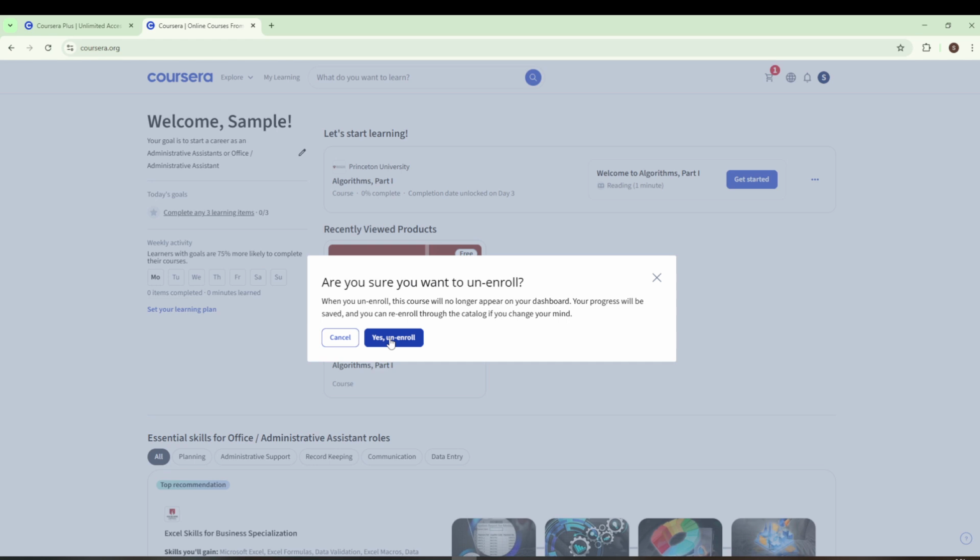And there you have it. You've successfully removed a course from your Coursera account. This can really help in maintaining a tidy course list and ensuring you're only focused on what matters most to your educational goals.